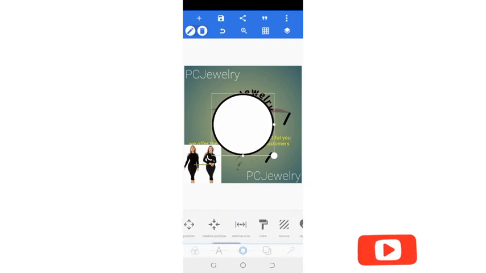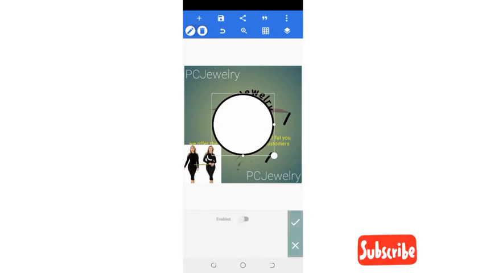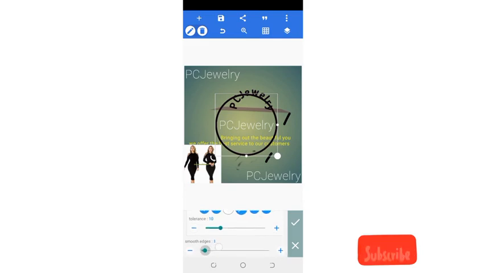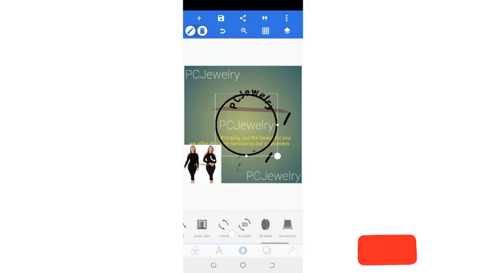So let me go to erase color. You see, when I erase the color, you can see the white background disappears. Smooth edges, tolerance, but we don't need any of that. So that's basically some of the functions.